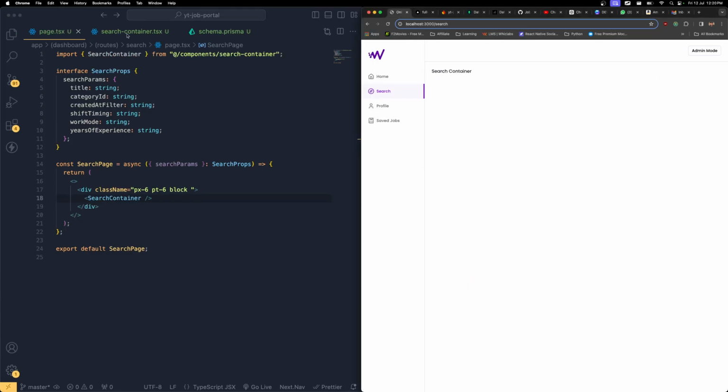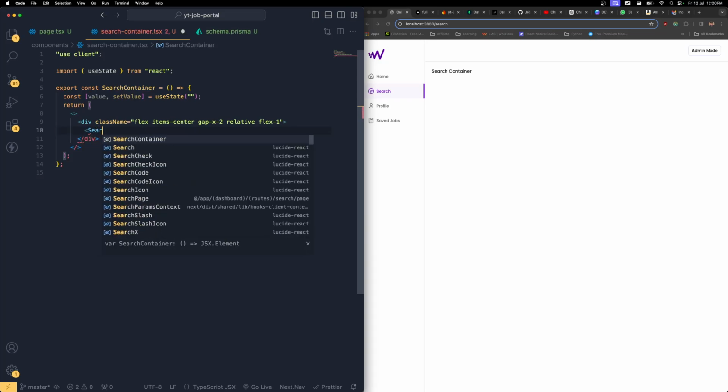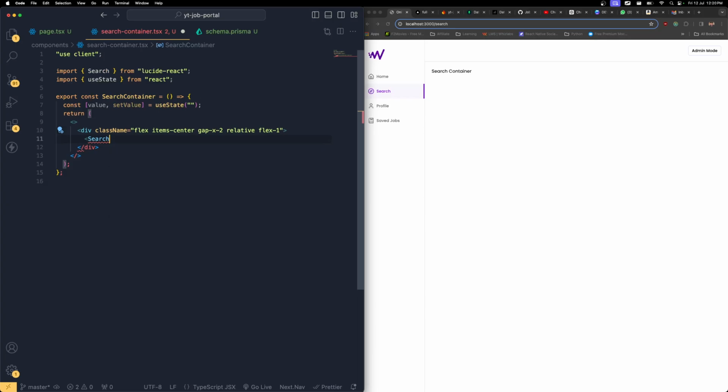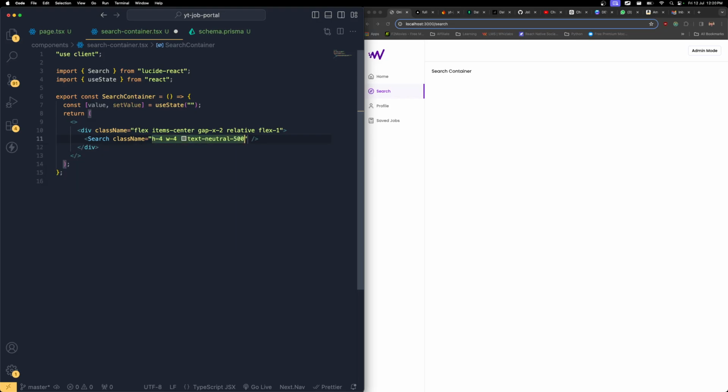You should be able to see the search container. Perfect. And we don't need to do this here. I'm going to bring the search icon from the lucide react, className height, of course, it's going to be 4, width, of course, it's going to be 4. Text is going to be neutral 500, or we can keep it as 600, and of course it's always going to be fixed in the absolute position, and from the left side I'm going to move it a little bit further inside.